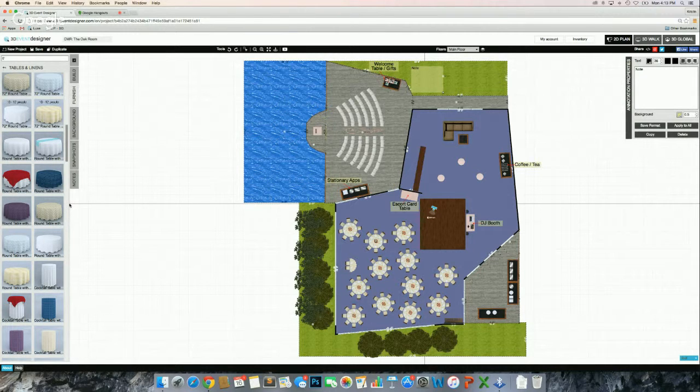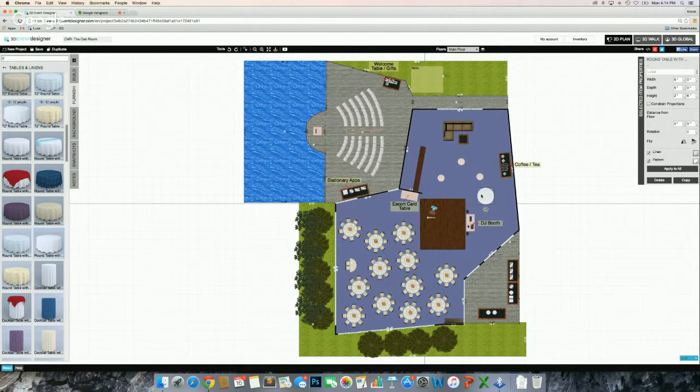Dragging an item into the floor plan is very simple. You just click on it and drag it into the workspace. So I'll drag this one over here for us inside the reception area. And then anytime an item is within the floor plan, you can always edit it over on the right-hand side. You will always see this right-hand window.